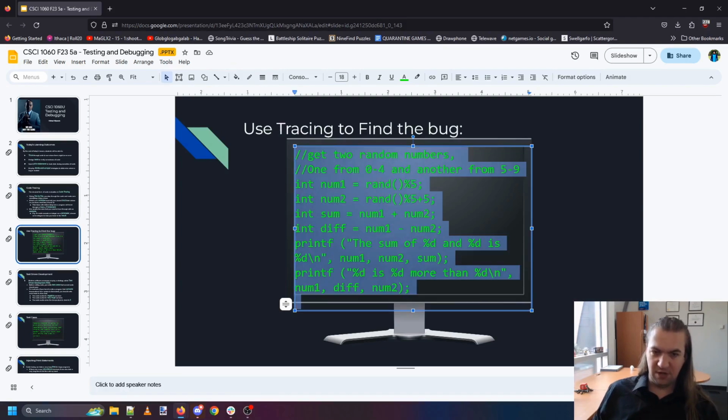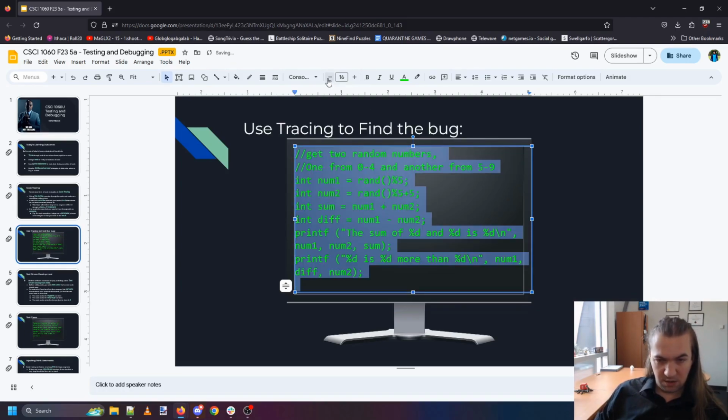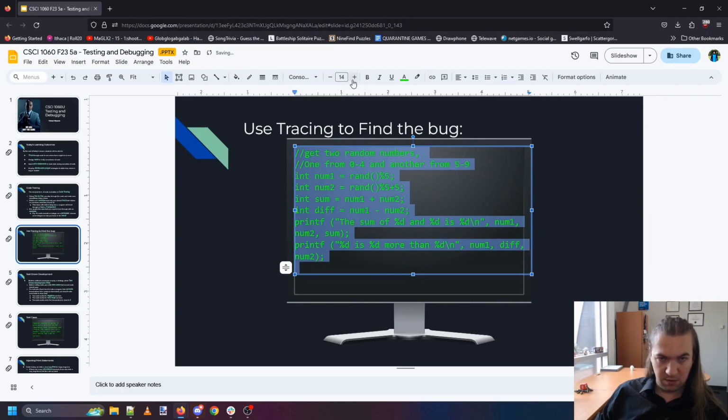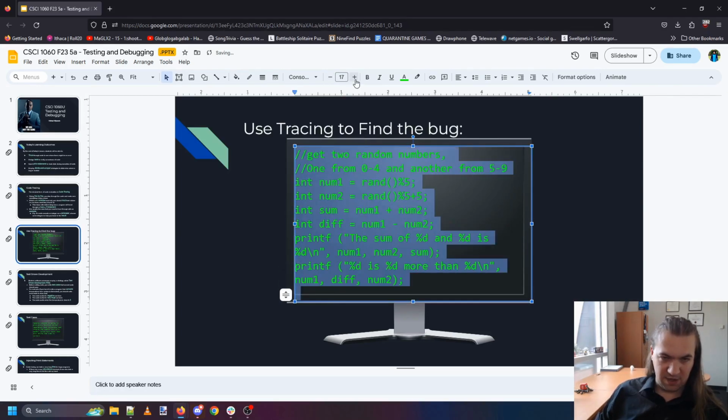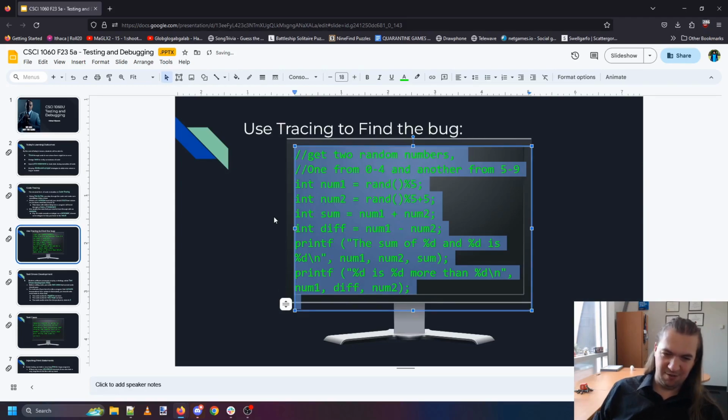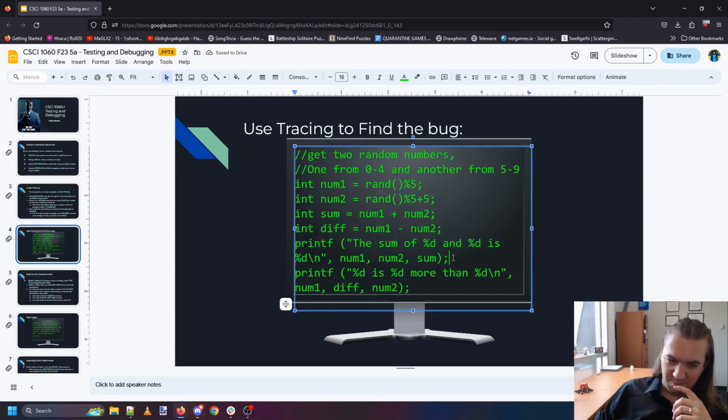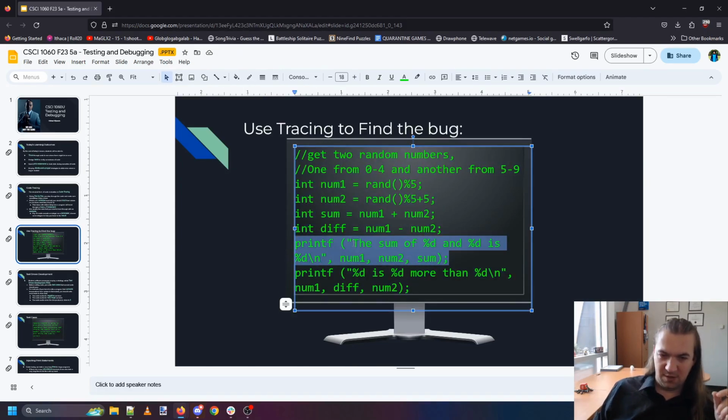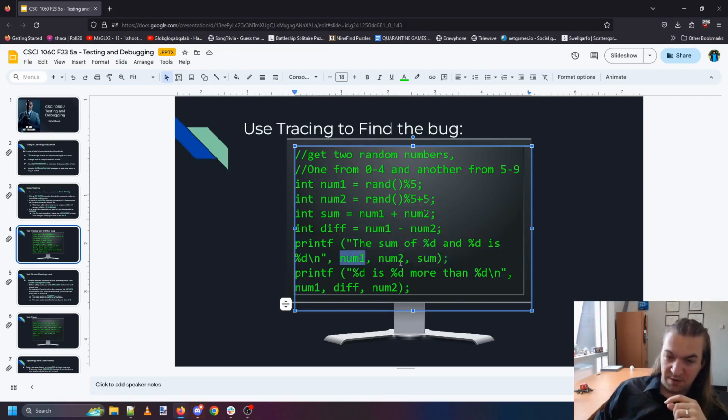Maybe I'll shrink the font here to make it a little easier to read. I guess you can't really make it any easier to read. It's going to be on two lines anyway. That's all right. So first one, printf. The sum of some number and some number is some number. So the sum of number 1 and number 2 is the thing we calculated before. That makes sense. Some number is something more than another one. So number 1 is diff more than num2.